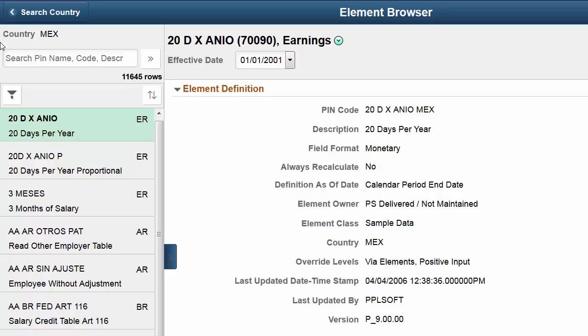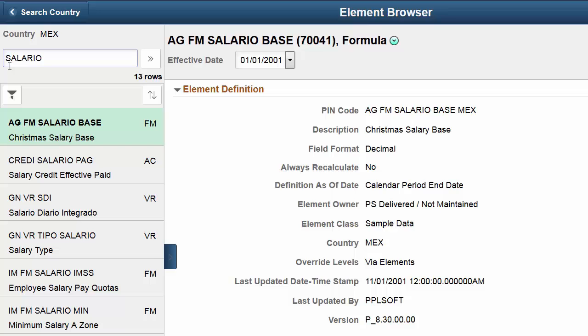The left panel of the Element browser page displays a list of all elements associated with the selected country. For each element, the panel displays the element name, description, and the two-letter element type code. You can browse elements by scrolling through this list, but it's faster to use the Search field, Filter button, and Sort button in this panel to find the elements you're looking for. In this example, we narrowed the list down to 13 elements by using a search term.